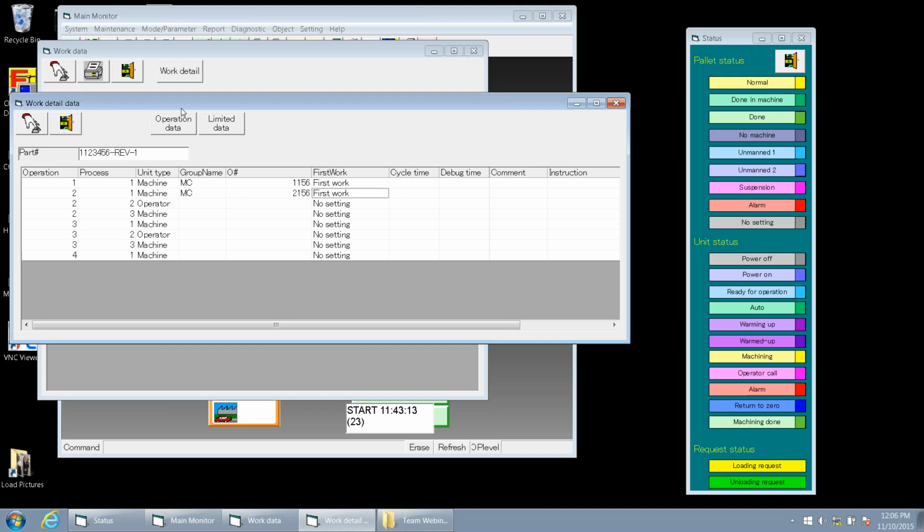And the last thing we want to look at while we're in this screen is our operation data. So since we're going to be running a variety of parts through the cell, it can be beneficial for operators to have a picture of the part appear at the load screen. So we can quickly add a picture by clicking operation data.